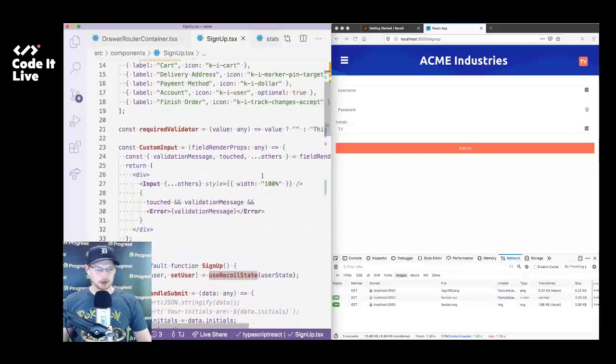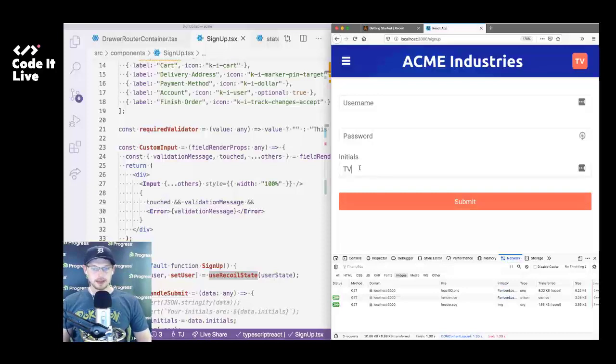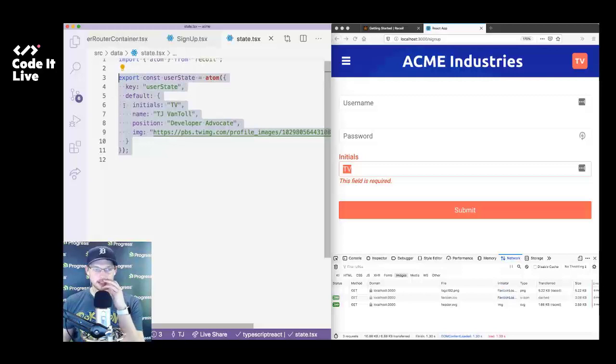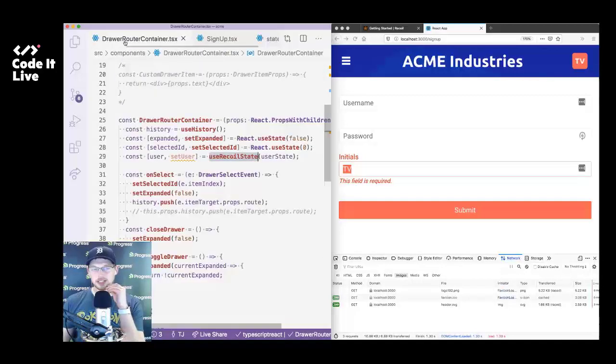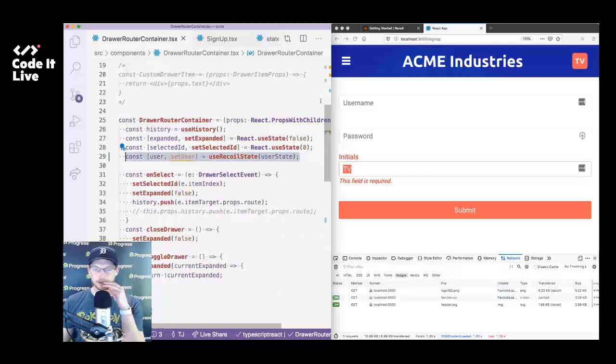And we have this. So, all right, let me blow up the font size here. Just to take a step back, what happened here is our user state is now in this atom that's in this state TSX file that we're now importing into 2 different places. We're doing it in this drawer container, which is almost like an app level component because it controls this drawer on the side. And it also has this header.